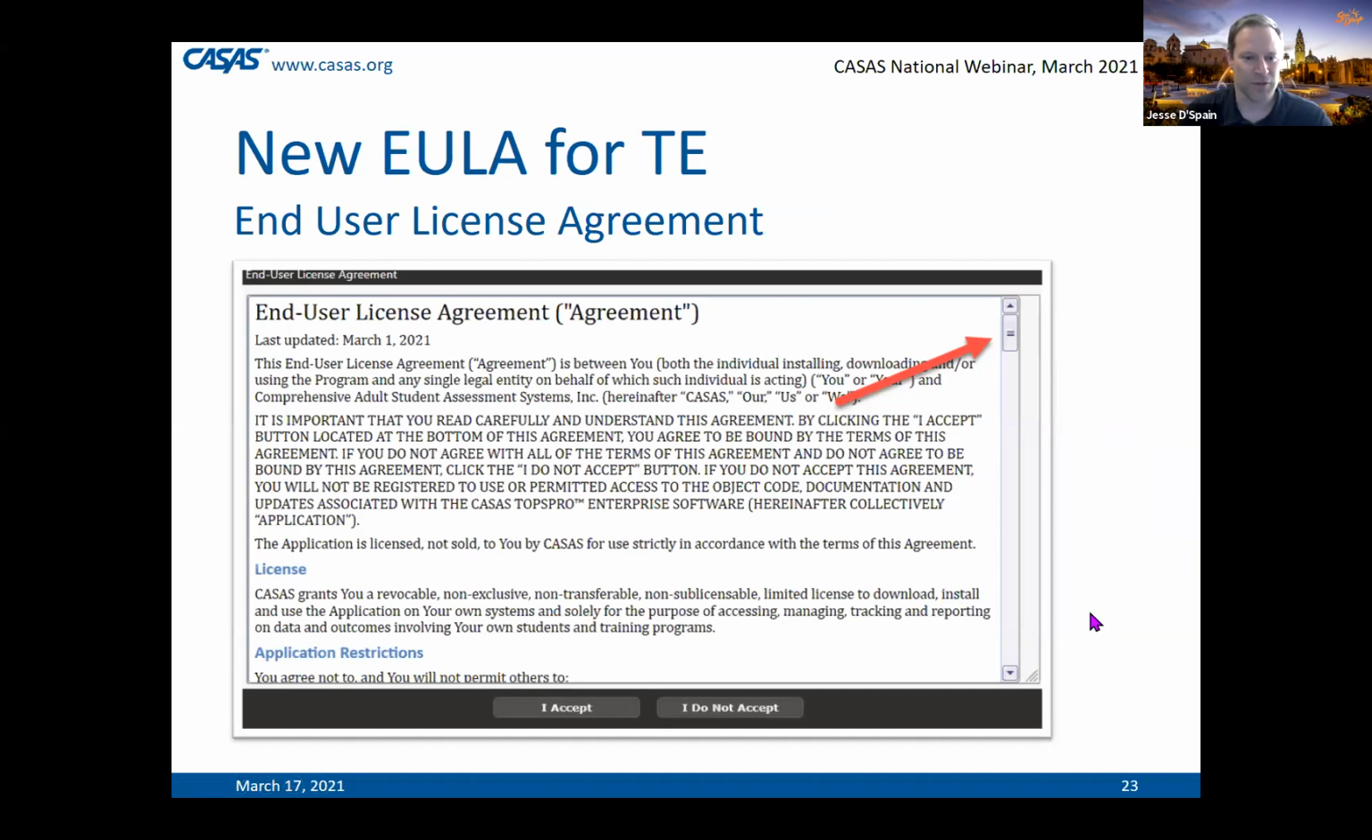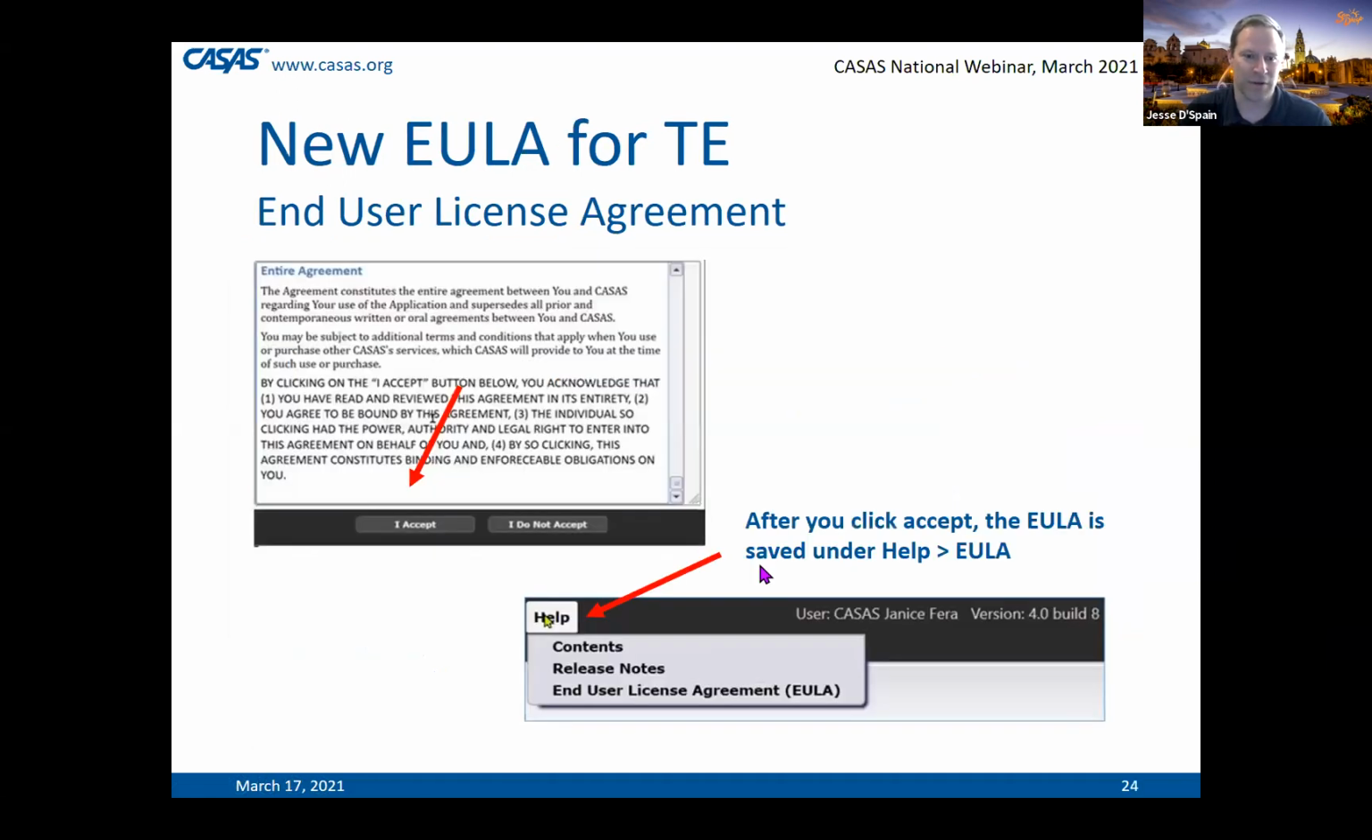So at the bottom, you have two choices: I accept or I do not accept. And if you click on I do not accept, then this program is going to put you right back to the login screen. You can't use TE if you don't agree to it. So you do need to click on I accept. And then once you've done that, TE records the date that you've accepted the agreement.